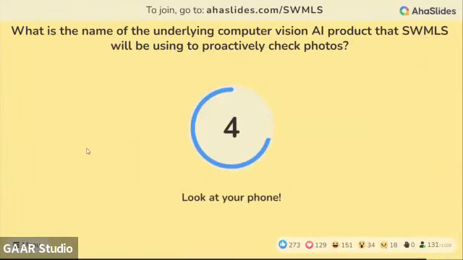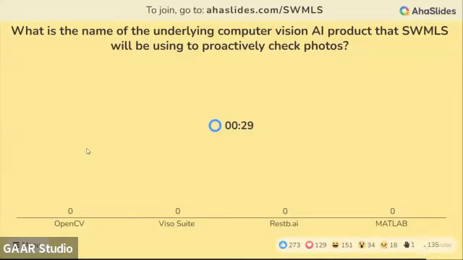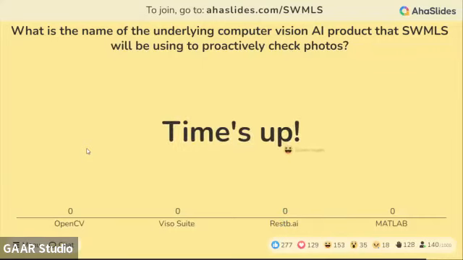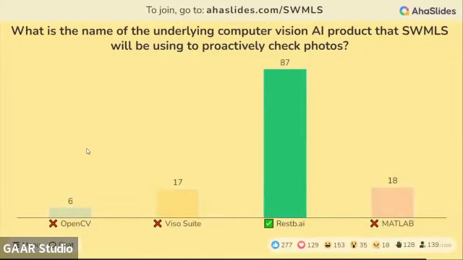Question 23, what is the name of the underlying computer vision AI product that Southwest MLS will be proactively using to check photos? This is probably the hardest question of the whole thing, because I think I only mentioned it twice. Is it OpenCV, VisoSuite, RestB.ai, or MATLAB? Computer vision, artificial intelligence product that Southwest MLS will be using to proactively check photos. I figure this is going to be the one that's going to kind of shake the leaderboard up at the end here. We got one last question, then we'll wrap. Time's up. RestB.ai. Good job.